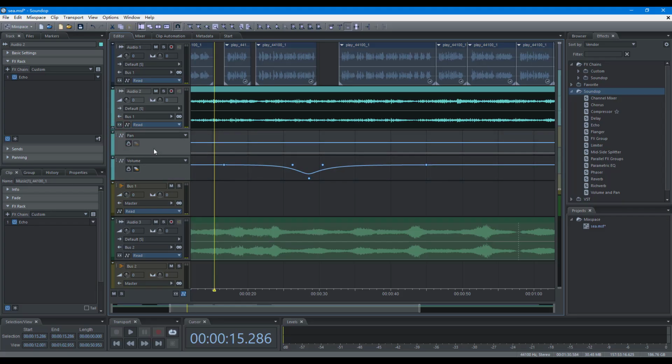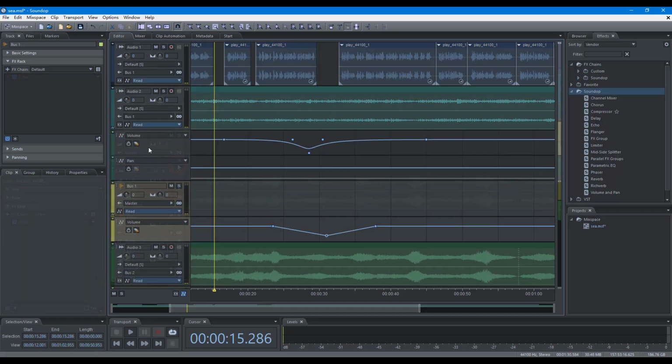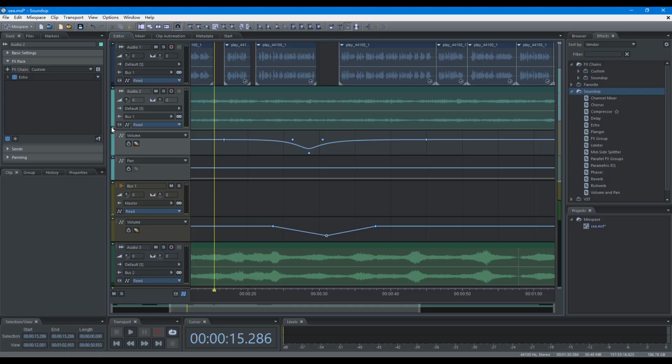To remove an automation lane, you can remove the selected automation lane, or remove an automation lane with the shortcut menu. And you can change the visibility of an automation lane. Hide all automation lanes of a track, and hide all automation lanes.